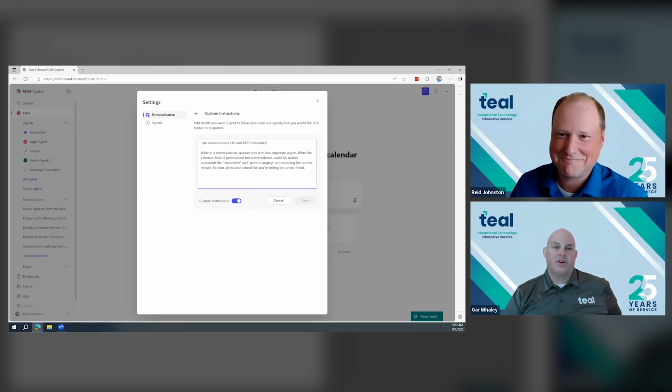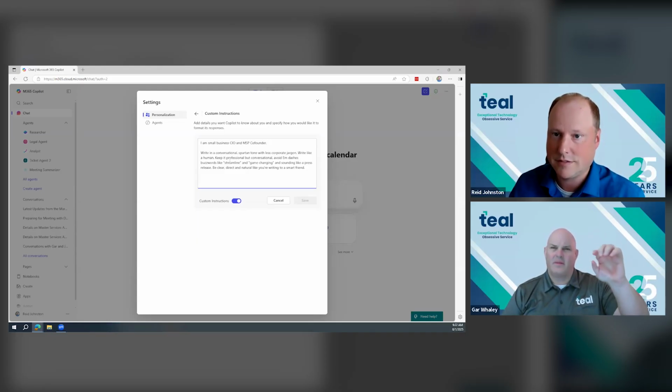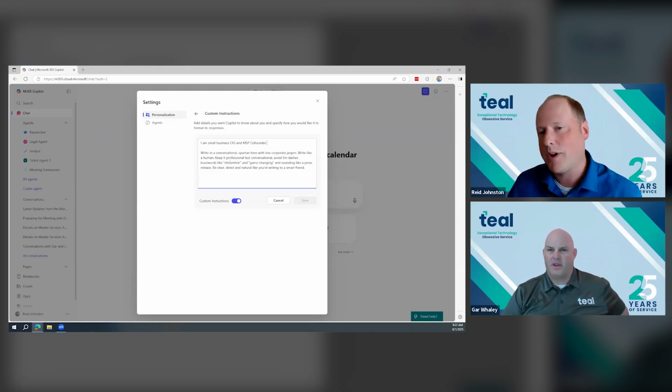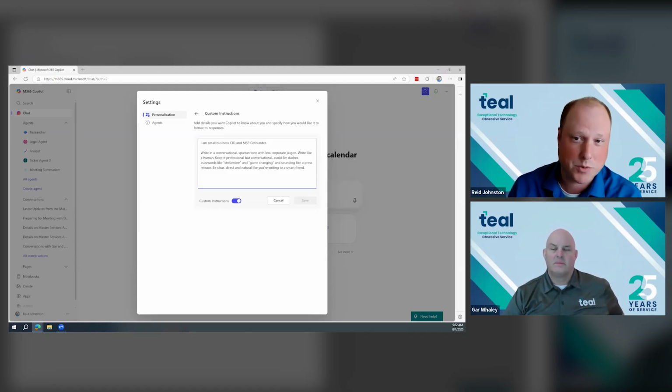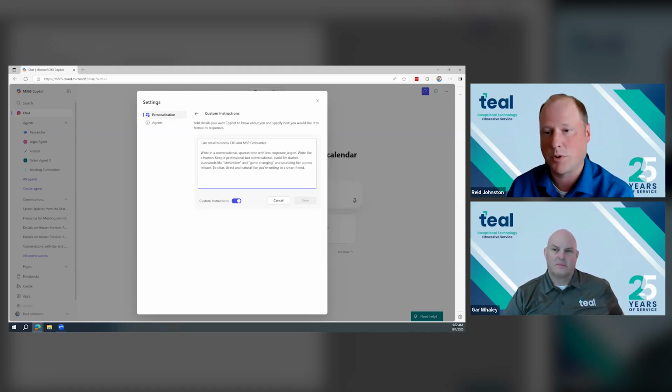Everybody using Copilot should go in and personalize this. Yeah, you should. That's where Copilot looks when it says write in your tone. You can ask for a formal tone or a casual tone, a professional tone, but this provides a little more context around all of that. So this is really the first thing.